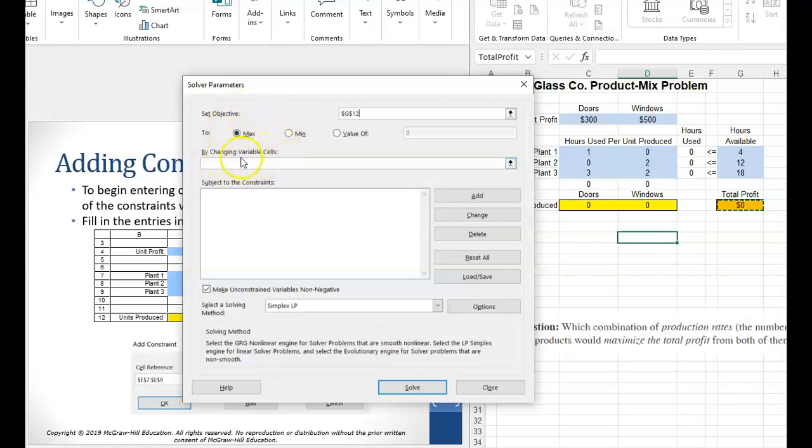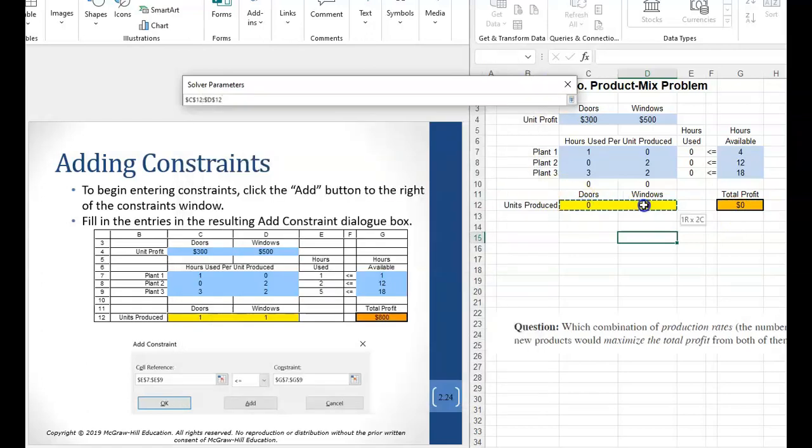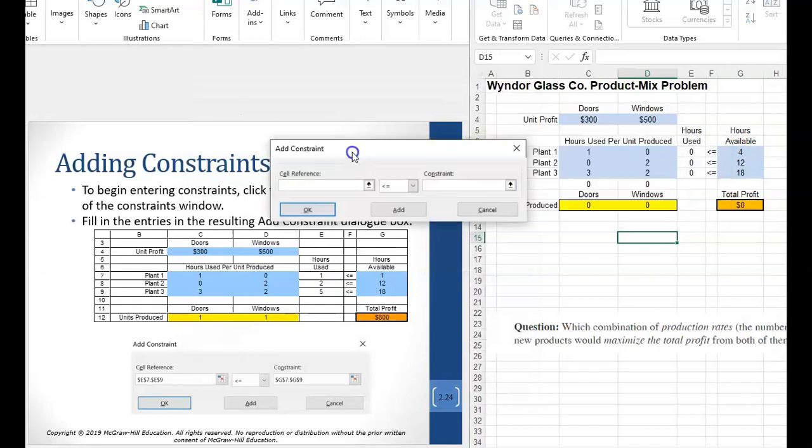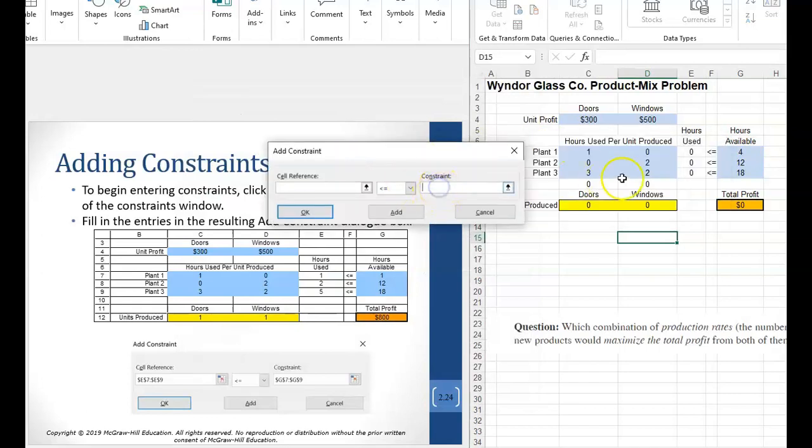Okay, now by changing the variable cell, what are we going to change? I'm going to click that there, and we're changing the number of doors and windows. So I'm highlighting the two yellow cells, and we're going to put it here. Now, what is my constraint? My constraint is my available hours. Now, I have to add that here. So I'm going to hit Add, and the constraint is these hours. So that's over here under constraint. But the formula is going to determine how many hours. So we need to put that here.